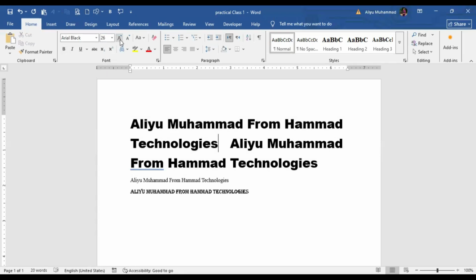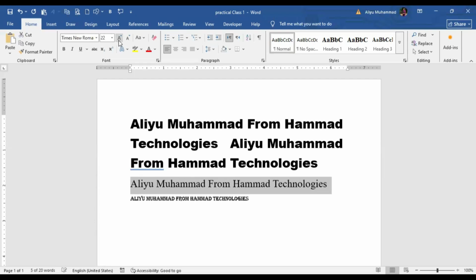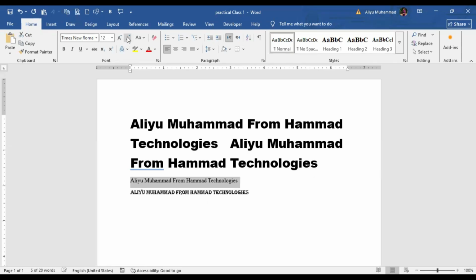Then we have increase font size and decrease font size. Maybe you don't know the specific size you want to give your text. You can just use this capital letter A big. As I'm clicking on it, my text is going bigger. If I click on this one, it will reduce. This is how we increase the size, and how we decrease the size if we don't know the specific font size that we are going to give our text.